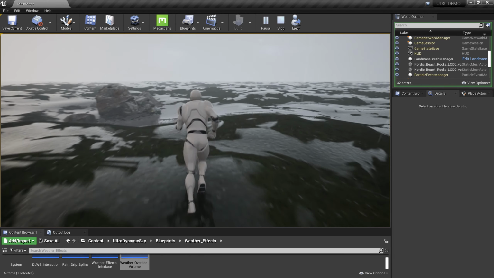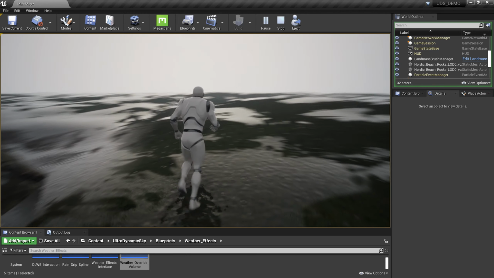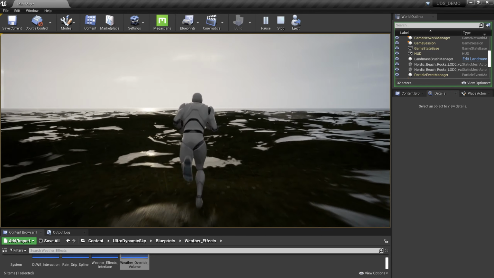Hi, welcome again. Today I'm going to show you how to add dynamic weather effects into your landscape using Ultra Dynamic Sky. So let's get started.